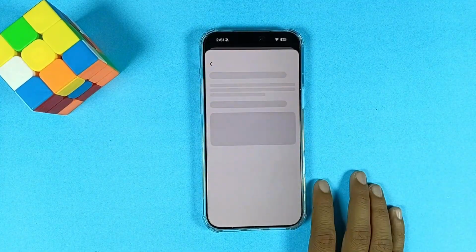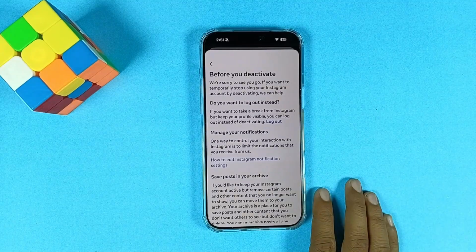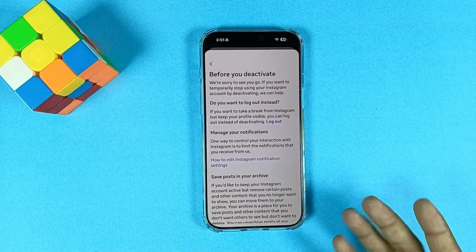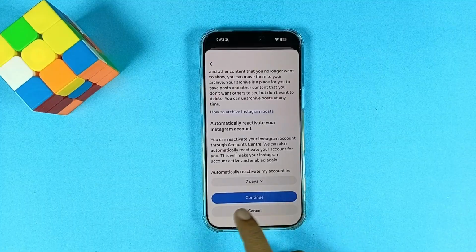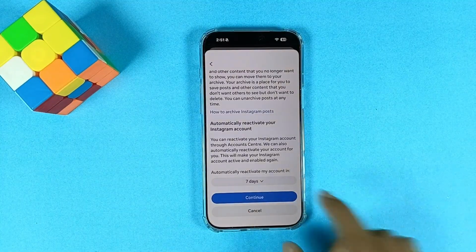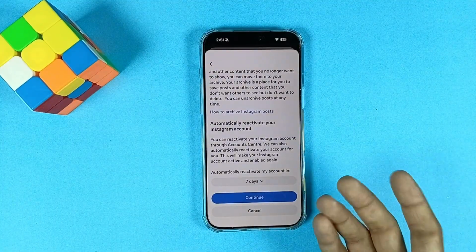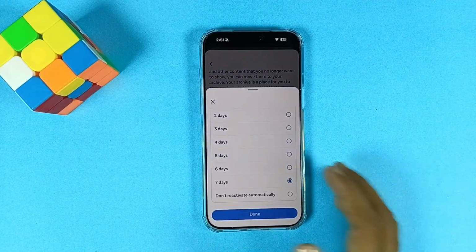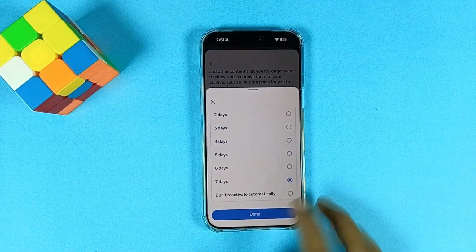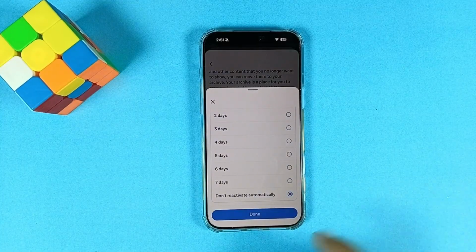Then tap on continue and it is asking if I want to save any post or anything, and in this window simply scroll down and tap on continue. Also you can select if you want to reactivate your account in some days. It is asking if I want to reactivate in 7 days or maybe 5 days. I will select don't reactivate automatically.